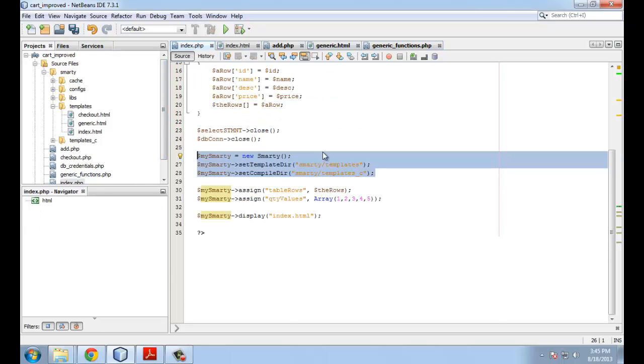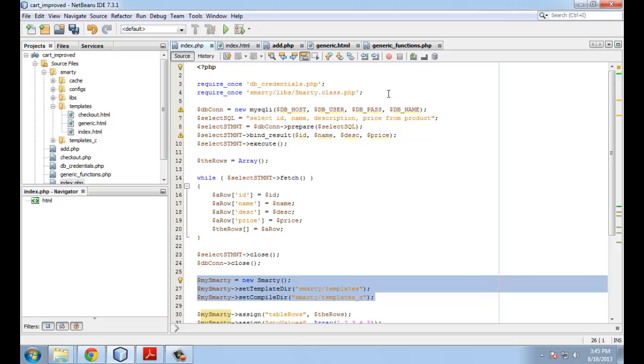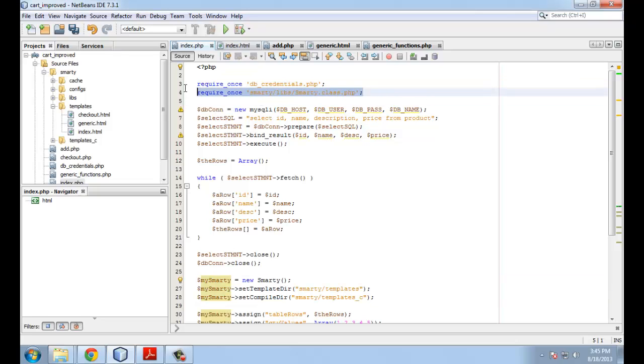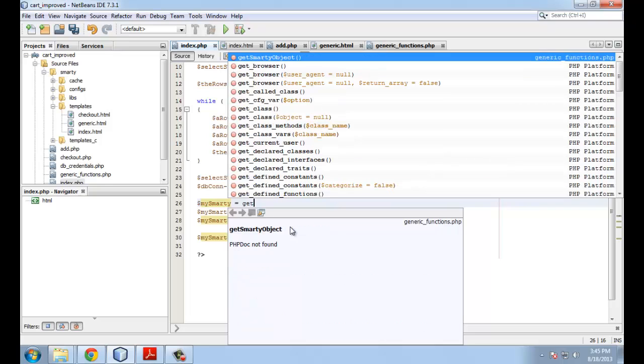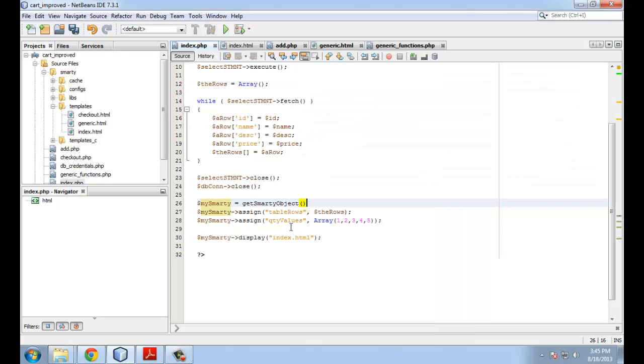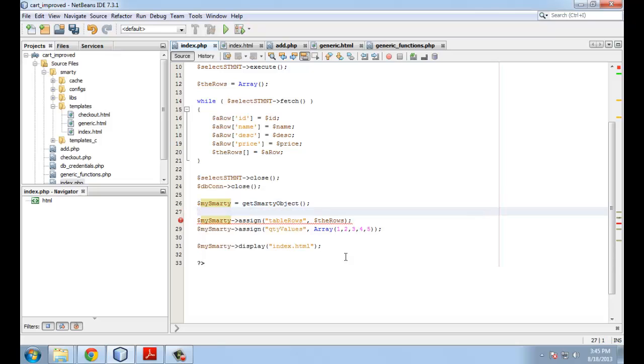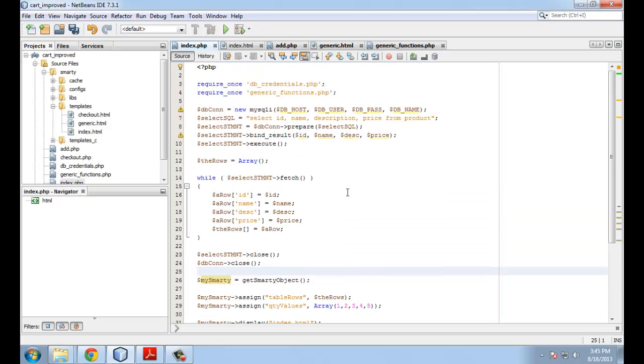Well, one place I can use it is on the index page. So let's remove this require and simply say require_once generic_functions.php, and now instead of all of these lines I can just say MySmarty equals getSmartyObject, and that cleans it up a little tiny bit.